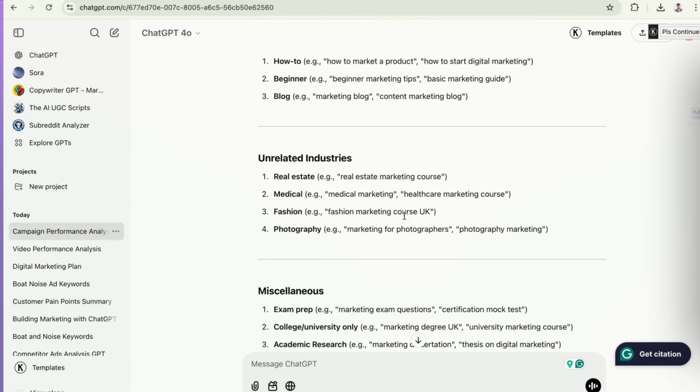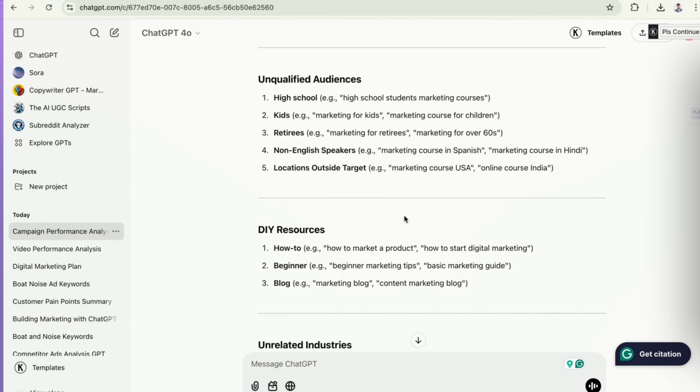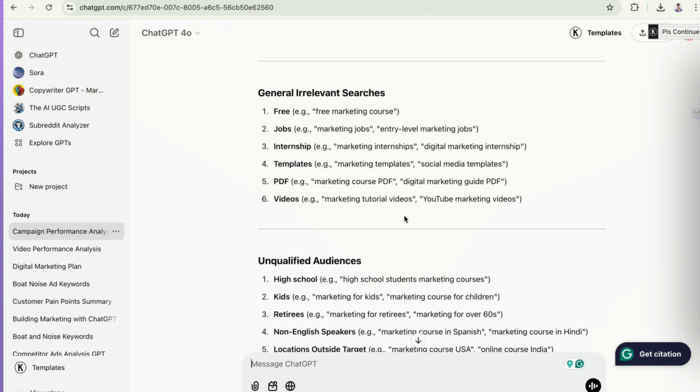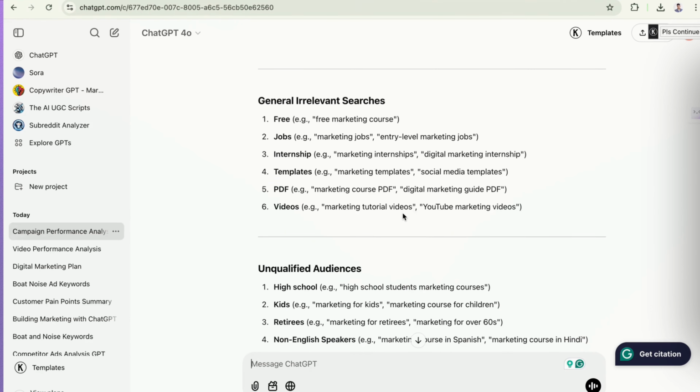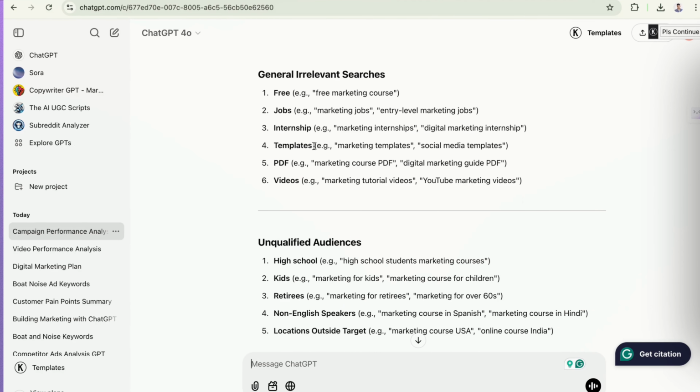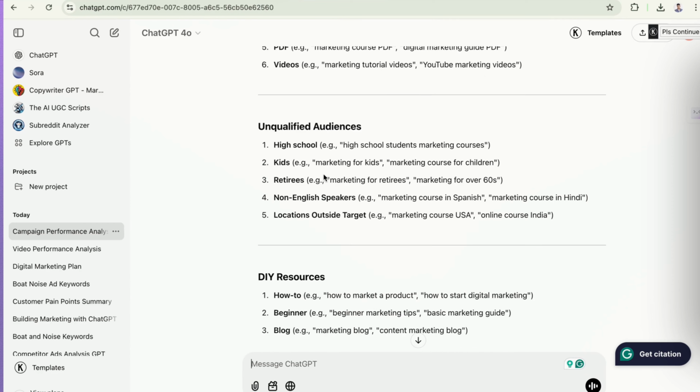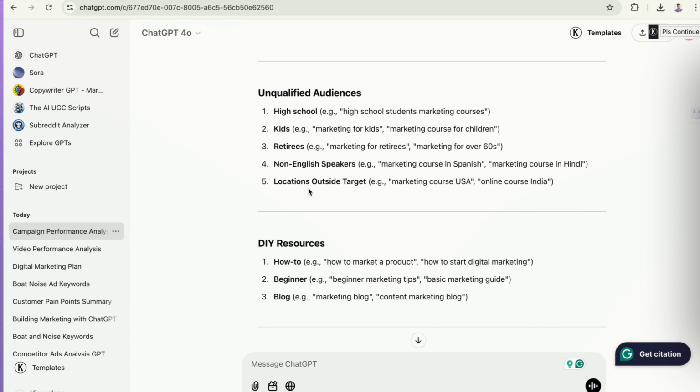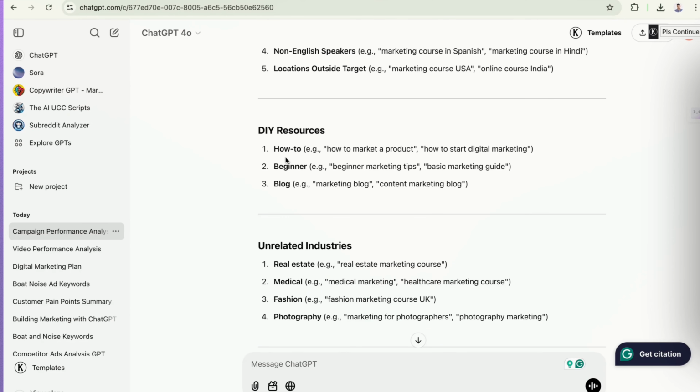General relevant keywords are free, jobs, internships, templates, PDF, videos. Unqualified audiences, again, high school kids, retirees, non-English speakers, locations outside the target, and then how to, beginner, blog. A very important thing I would say, which every paid media buyer or anyone who is starting paid ads should use these kind of prompts.